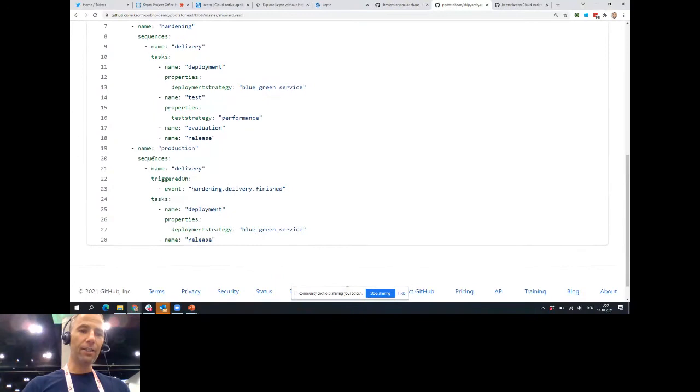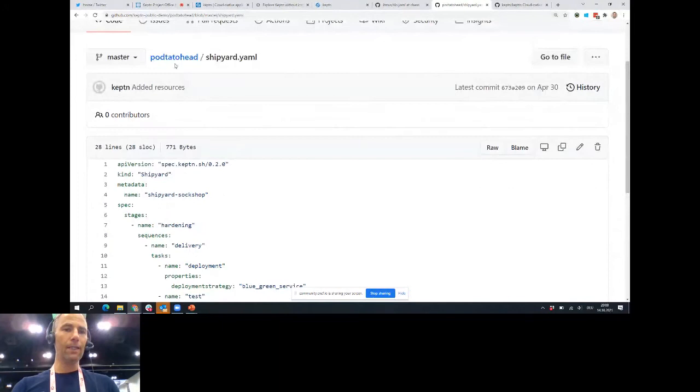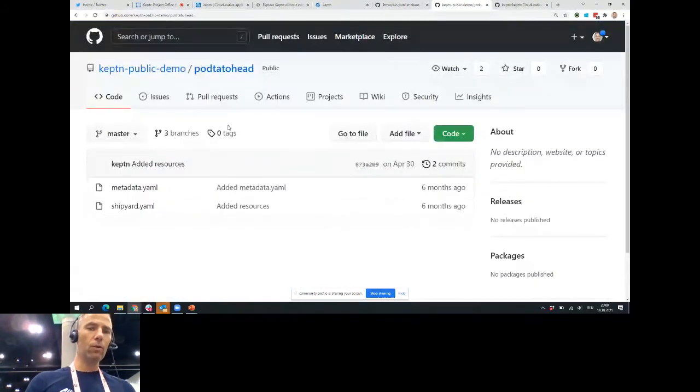But the chaining here is interesting. You see on the bottom, I also have a delivery sequence in production, and it gets triggered when hardening delivered has finished. And then it does a deployment and just a release. So you're completely flexible here in what sequences you want to specify. And that's the nice thing really about this.